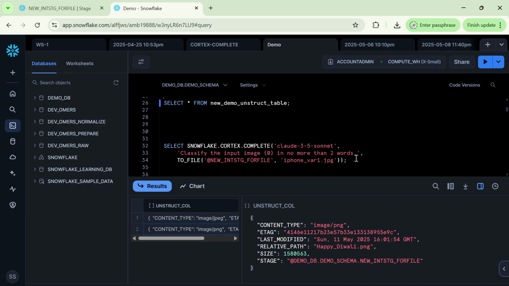Think of it like I have a lot of files within an internal stage, and I am trying to do a lot of processing on these files. Earlier, I used to process them one by one, especially unstructured data, the files coming into the internal stage. But with this capability of loading the entire metadata into the table, we will see how everything can be done in one shot.